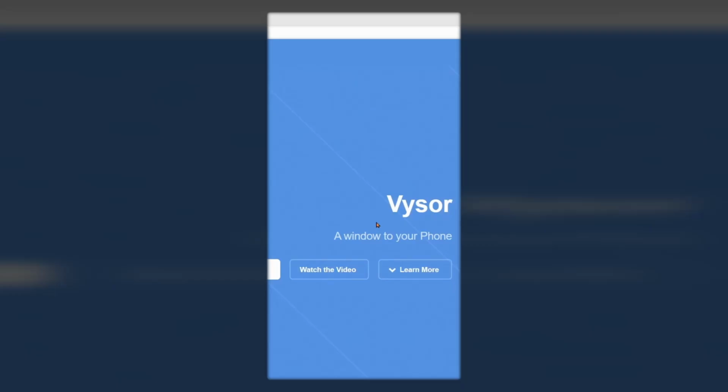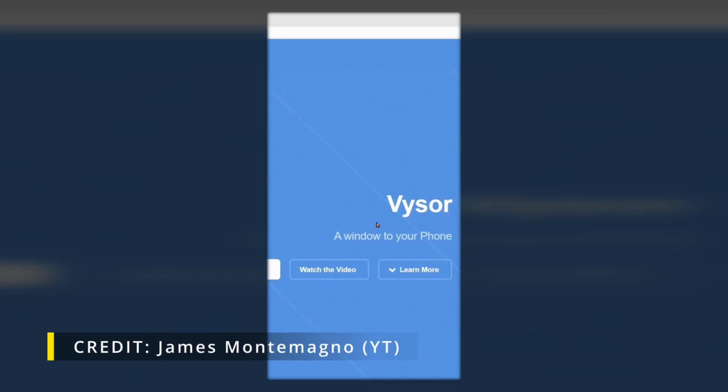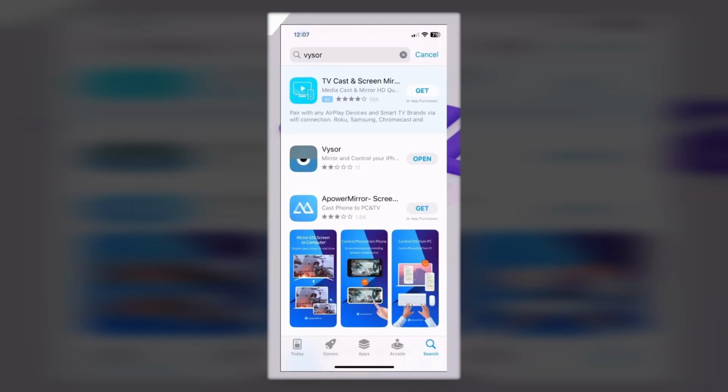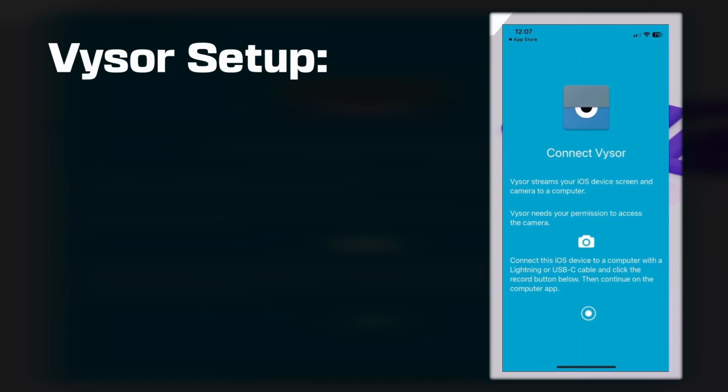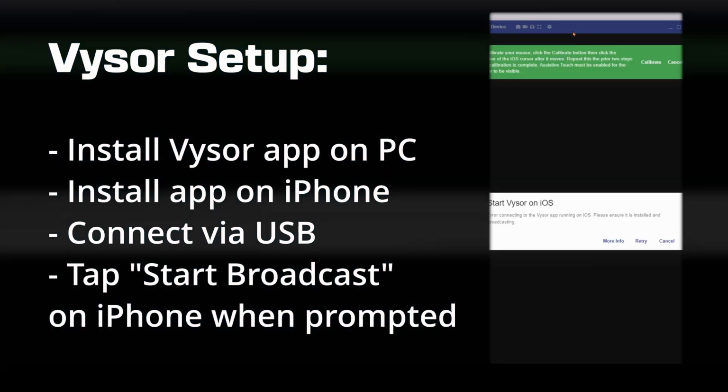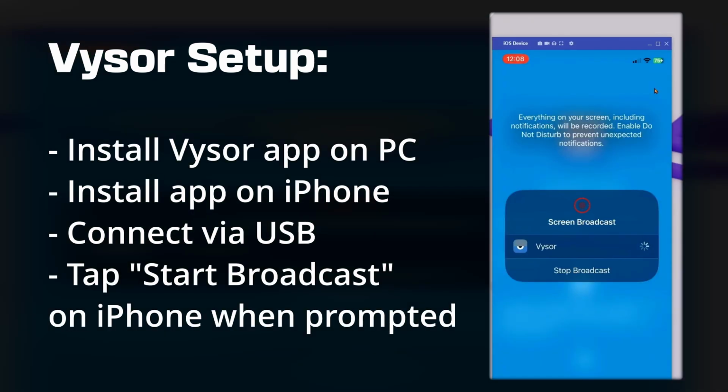Visor uses a USB connection to create a high-speed data tunnel. It kinda tricks your iPhone into thinking your PC mouse is a Bluetooth accessory. To set it up, install the Visor app and the iOS companion app. Once you hit Start Broadcast on your phone, your screen immediately appears on Windows.